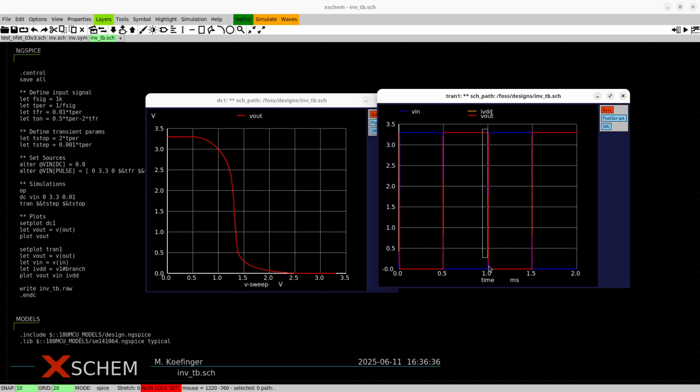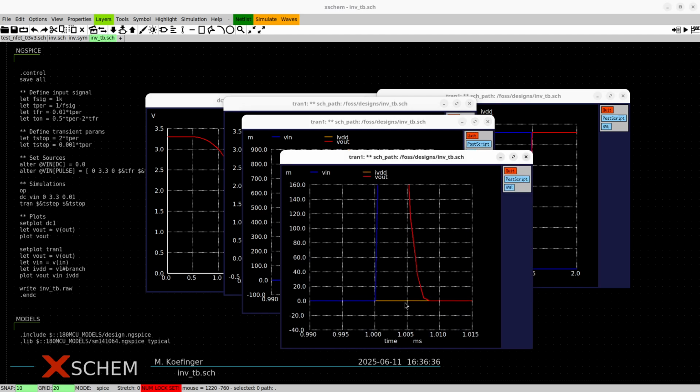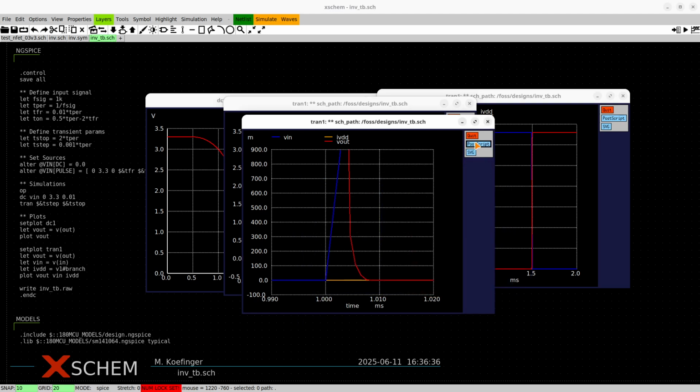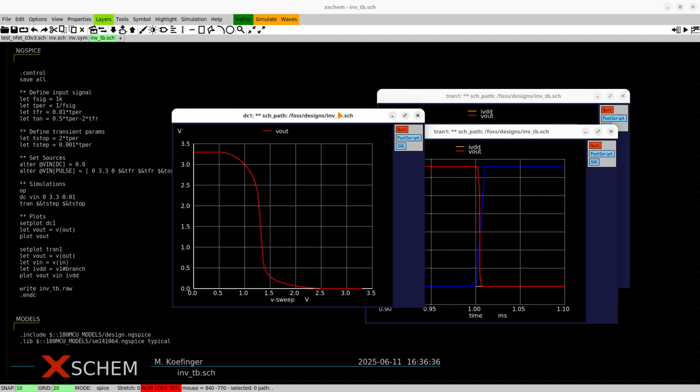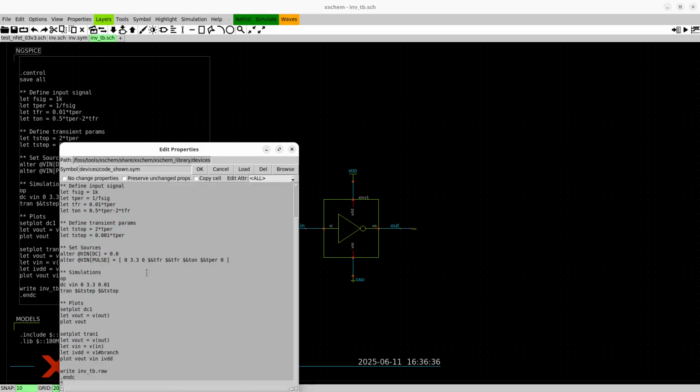And now we can zoom in here, and you can see that the orange line, the current, is so small because it's probably some micro amps. So we need to scale this up. So now we have a lot of plots. You could just close them all by closing this window. And so we can scale this up.